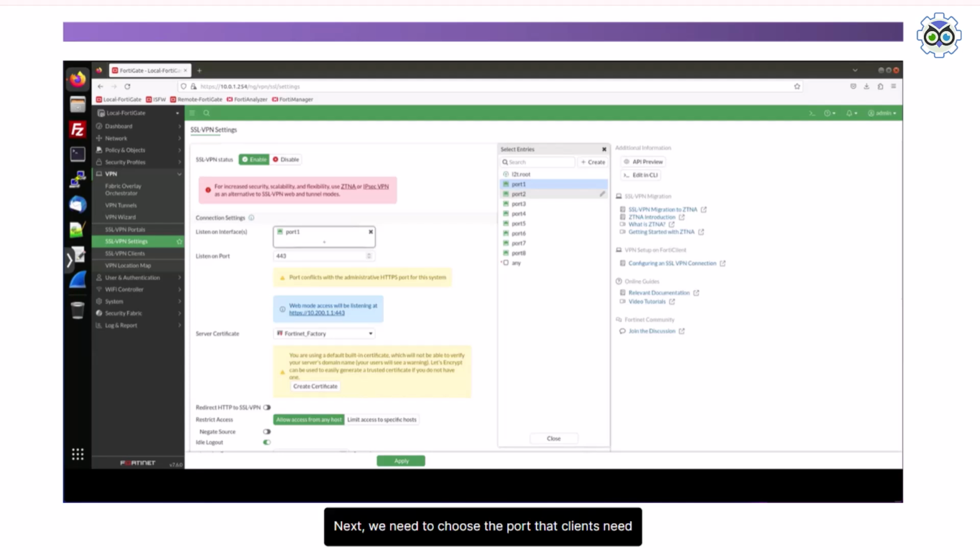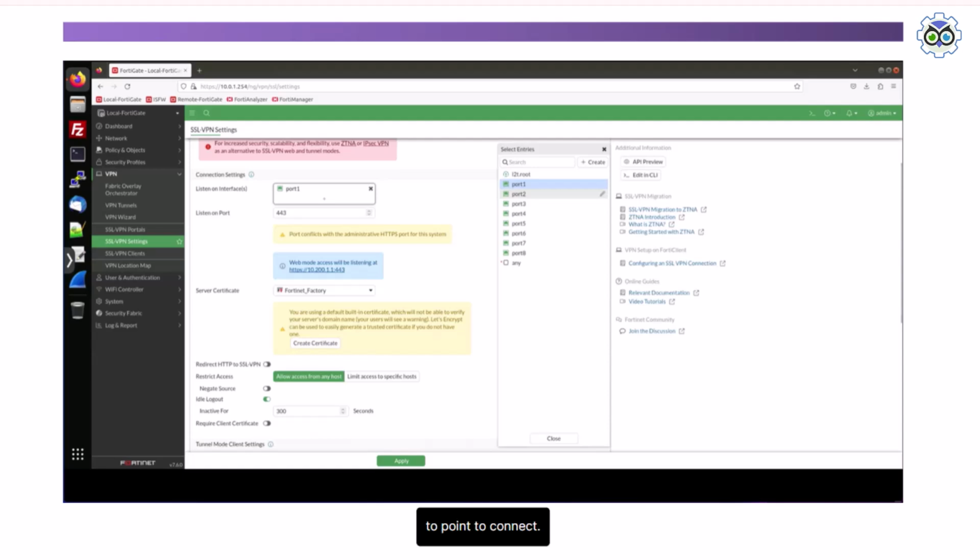Next, we need to choose the port that clients need to point to connect. There are a couple of approaches for this. One is to use a custom port, that is, a port other than 443. This will prevent any conflict with the port used for administrative access. However, this means that all the clients need to be made aware of the port number used, and chances are that your help desk will get lots of tickets about it.